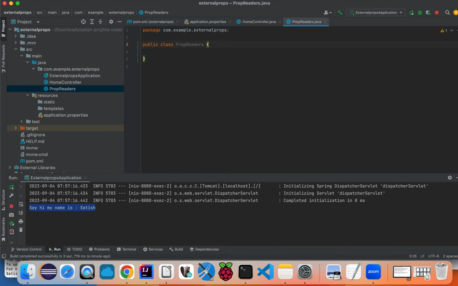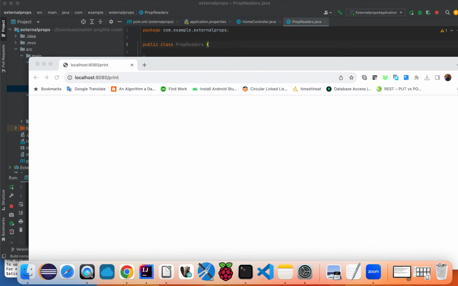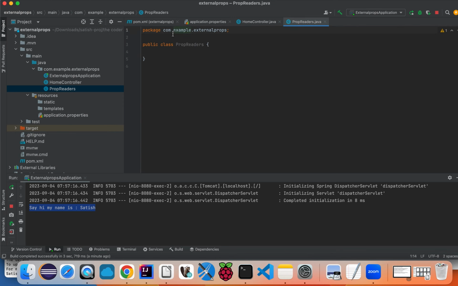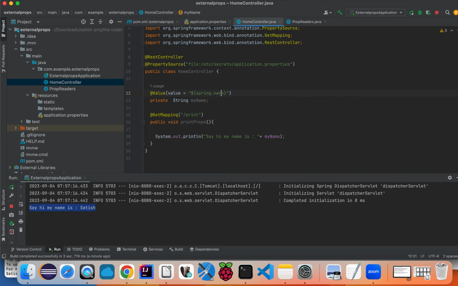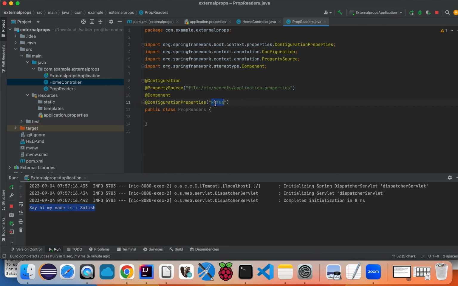Inside that, you need to configure a few things, so let me copy paste from my place. This is something you need to configure, as this is going to be part of the configuration. Property reader, yes, this is a component, and this is a key. So what would that key be? Inside the controller you have spring.name, so spring would be your key, and name would be your property inside it. So let me give spring here.